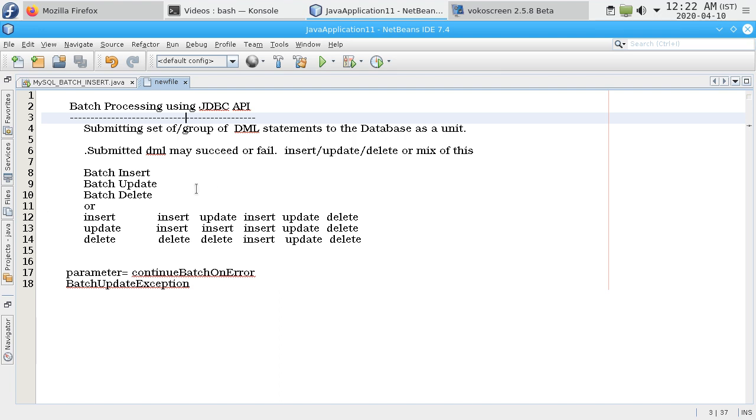In this video, we are going to discuss batch processing using the JDBC API. A batch is nothing but a set or group of DML statements submitted to the database as a unit. That set can have all insert statements, all update statements, all delete statements, or any combination of insert, update, and delete. It can have any of the combinations.